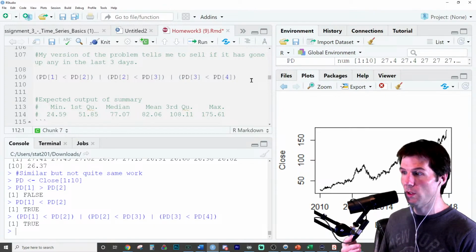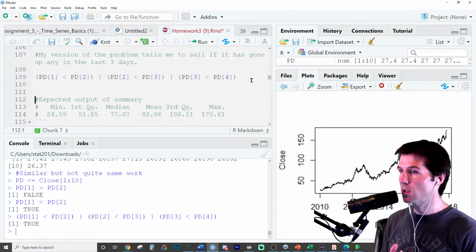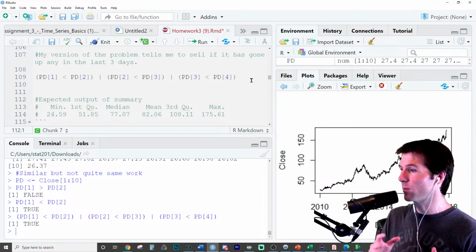That's what my version of the problem is asking me to do. I'm doing a slightly different but similar problem. And then this is giving me one true or one false. It's evaluating to this right here. So we're just seeing, did it go up from day 1 to day 2, or did it go up from day 2 to day 3, or did it go up from day 3 to day 4?